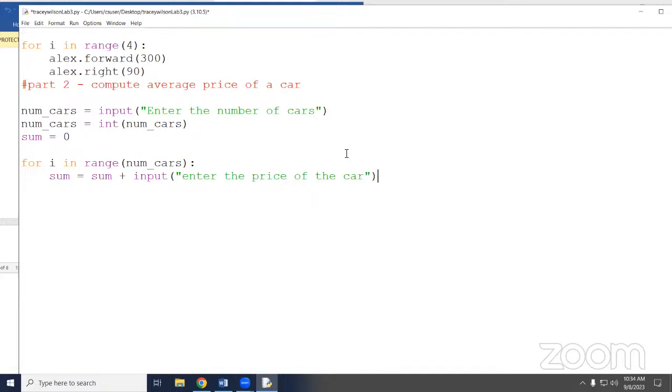All right, so if I do this, you guys are distracted, please stop. If I do this, what it says is I'm going to take the value of sum, which in this case to begin with is 0, because I said equal to 0 to begin, and we're going to add it to whatever they enter. Now this seems logical that it would work.